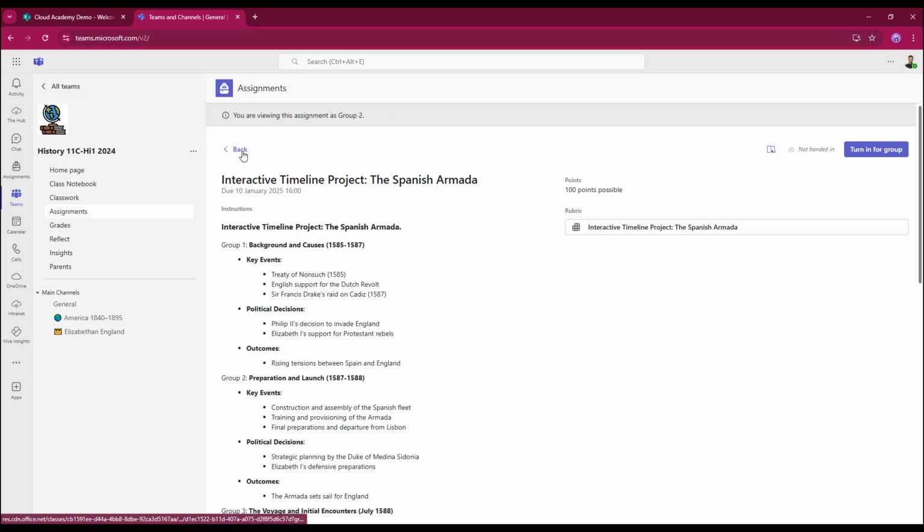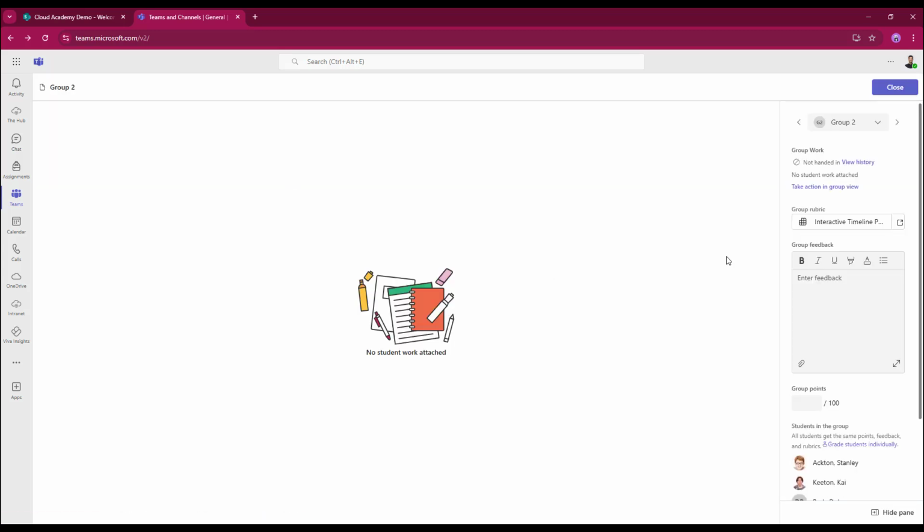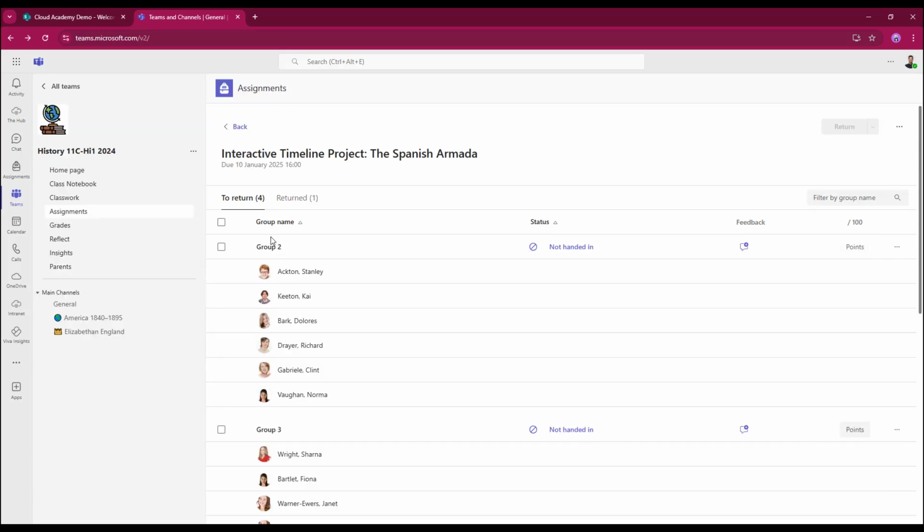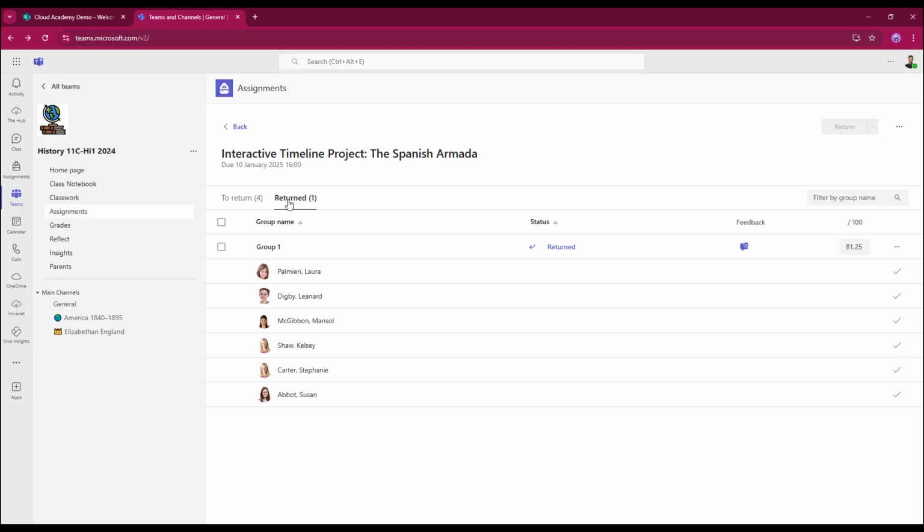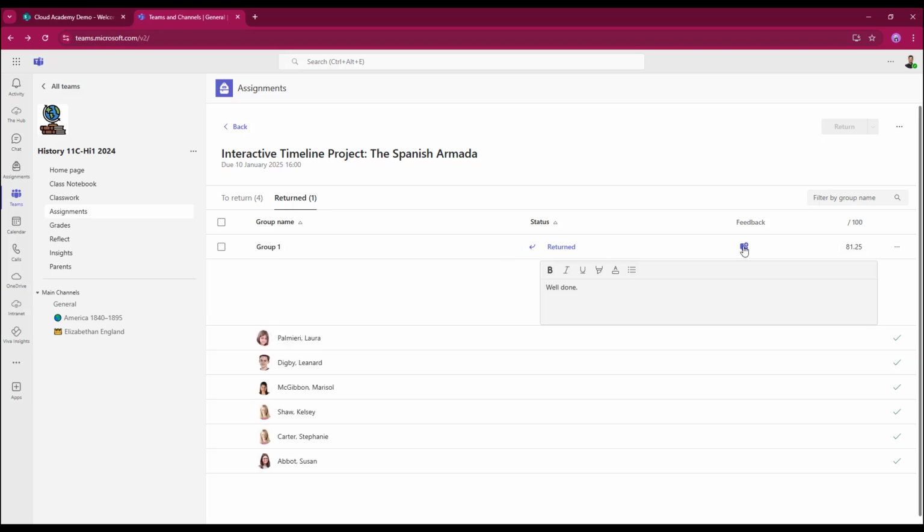In this case, I'm just going to select back. I've finished grading, so I'm just going to close this. As we can see, Group 1's work is now completed. That's gone into the returned area. Within the assignments, I can still see my feedback, and I can also see the points value there as well.